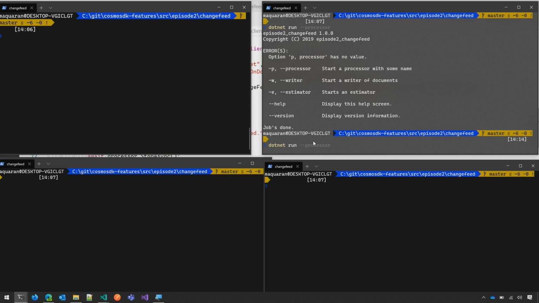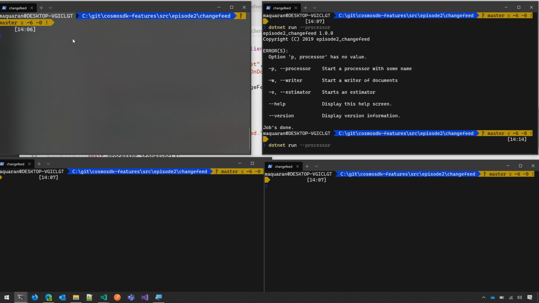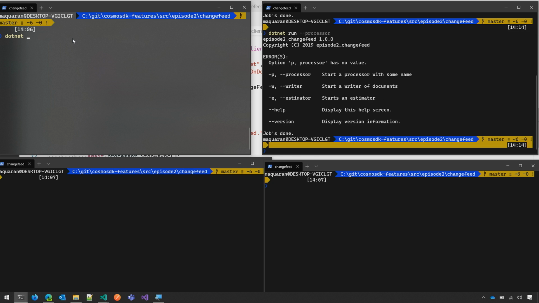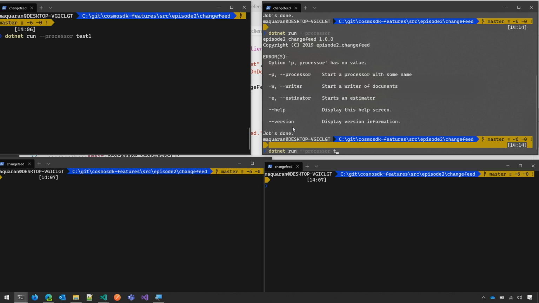So, okay, this one, it's processor. I always make processor. And I will have .NET run processor, and I will call it, oh, I forgot the name. See, this is live coding. And I will call this test1, and I will call this guy test2.